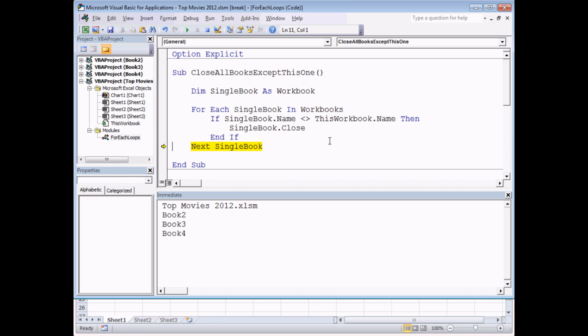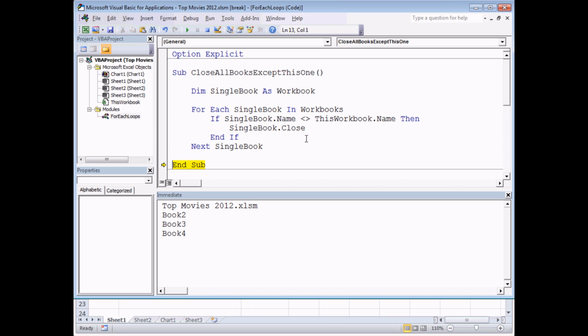We should have seen that happen actually up there in the Project Explorer. In fact, we should have seen this happen for all of these. So those 3 workbooks now, finally, have been closed down, and you'll see they've all disappeared. And then we end the loop because we've run out of workbooks to process, and then end the subroutine.